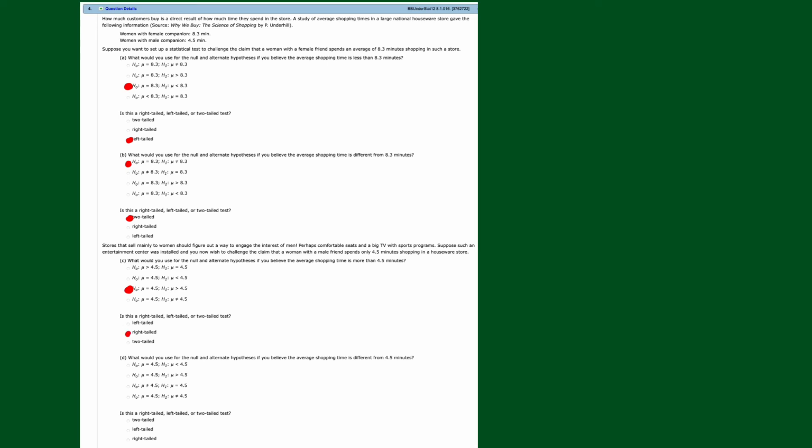Part D says, what would you use for the null and alternate hypothesis if you believe the average time is different? Okay, different, they're just trying to get us used to using less thans, greater thans, or not equal to. If it's different, it's not less than or greater than, it's just different. So the null hypothesis, the one we're trying to nullify, is this one here, that it is equal to 4.5. And we just want to nullify it in favor that it's different. It's not equal to 4.5. So let's go here, and this is a two-tailed test.